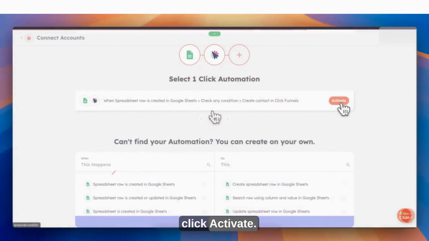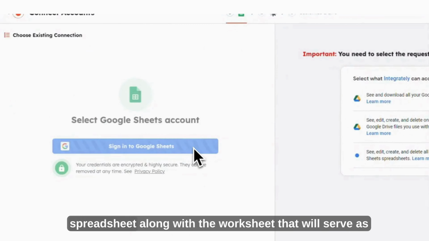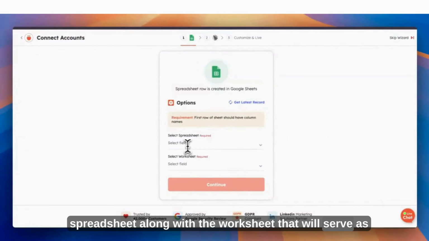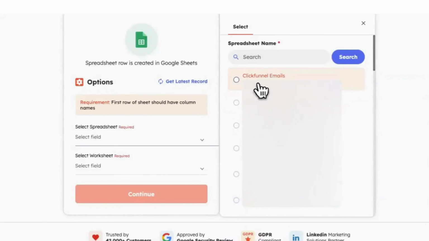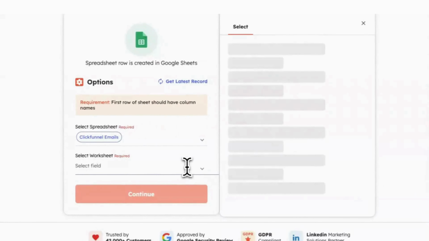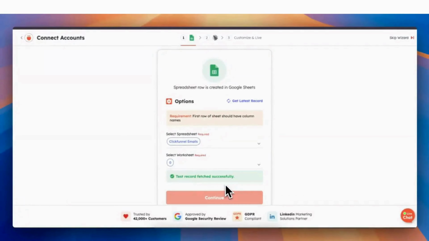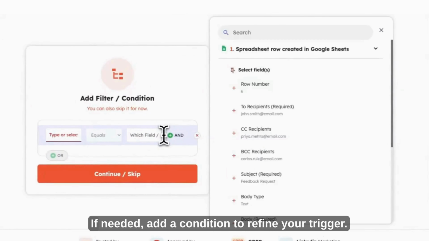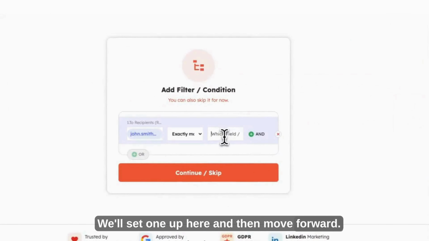and click Activate. Now connect your Google Sheets account and specify the spreadsheet along with the worksheet that will serve as the trigger. If needed, add a condition to refine your trigger. We'll set one up here and then move forward.